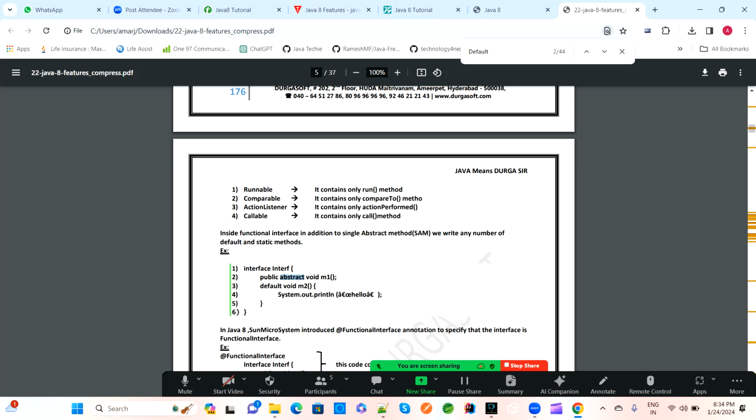And for the static method, we will have static here, a static void m2 or m3, anything. If you have the static keyword, it means that is called a static method. So what is static, what is default, and what is functional interface? So this is the difference we see.